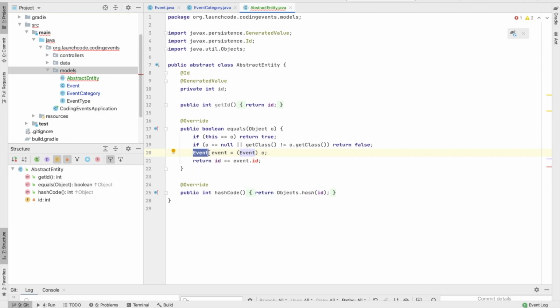In order to do that, we're going to change event here to abstract entity. So once we do that, our error goes away. We no longer have that access issue because we're accessing ID through the abstract entity variable called event. If this concept is confusing at all, feel free to review scope and inheritance.